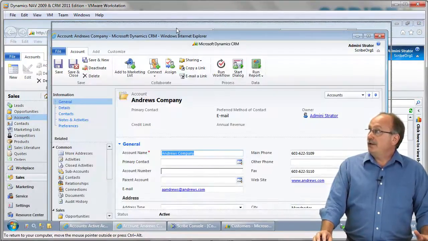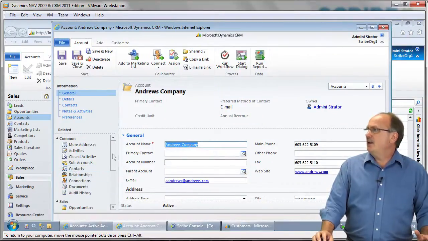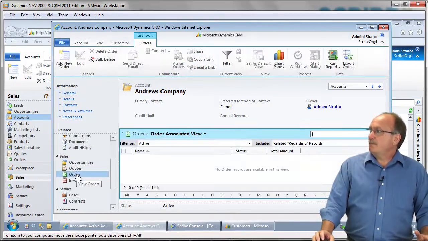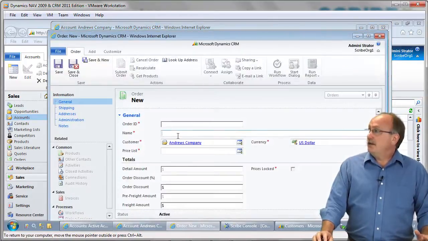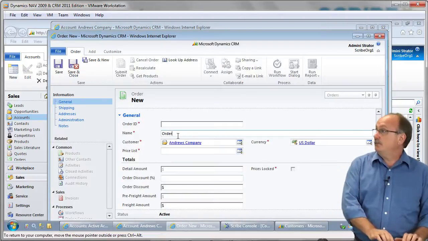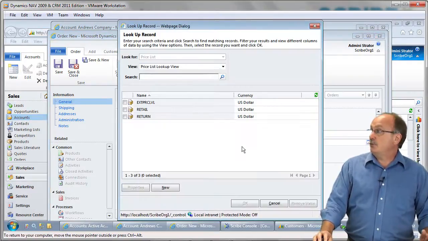And now we'll create an order against that. So over here on the left, we're going to click on, let's see, where's my orders? There we go. Let's click on orders. And here at the top, let's add a new order. And now we've got to fill in the required fields. So we're going to call this order from CRM. We've already got the customer filled in. We've got the current currency in place. Let's just choose the appropriate price list.